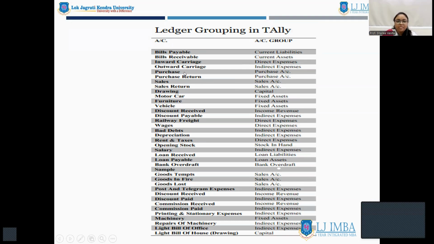Carriage outward is our indirect expense. In the same way, any transaction related to purchase, whether it is purchase or purchase return, the grouping will be purchase account. Any transaction related to sales, whether it is sales or sales return, will have the grouping of sales account. Drawing and capital brought will all have a capital grouping. Motor car, vehicle, and furniture will all have the fixed assets grouping. Discount received is an income for us, but discount payable is our indirect expense.